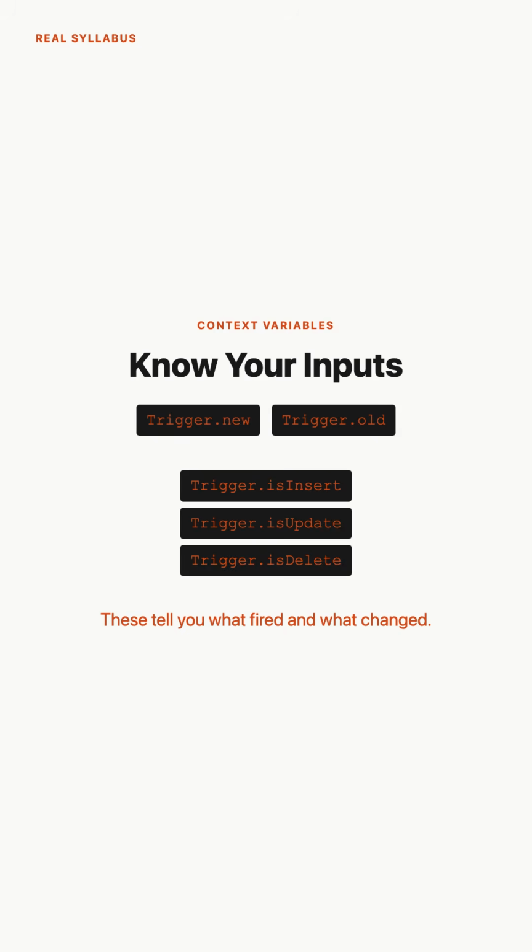Trigger.new is the list of new records. Trigger.old is the list of old records. Trigger.isInsert, Trigger.isUpdate, Trigger.isDelete. These tell you what operation fired the trigger. Using these correctly is the foundation of every trigger you'll write.